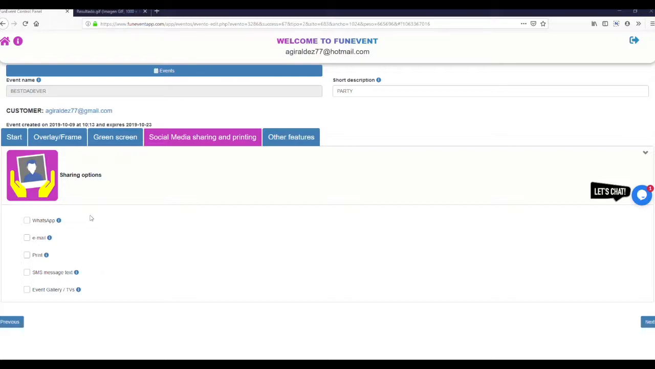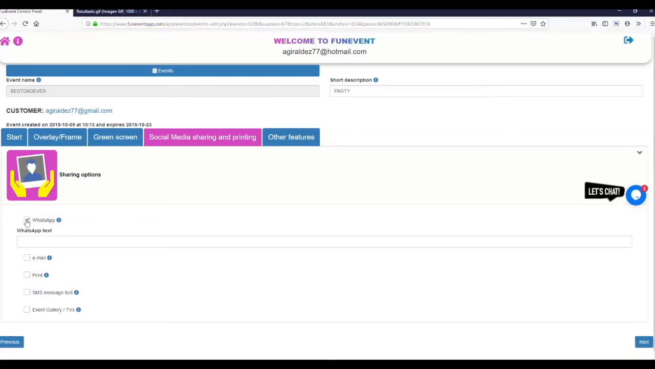To send a photo via WhatsApp, it is very important to have downloaded WhatsApp on the same phone or tablet you installed the Fun Event Photo Booth app. If this is not the case, you will not be able to share photos via WhatsApp. When you click on the WhatsApp tab, it will directly ask you to input a text. This text will appear by default as a chat that goes along with the photos or GIFs you share on WhatsApp.